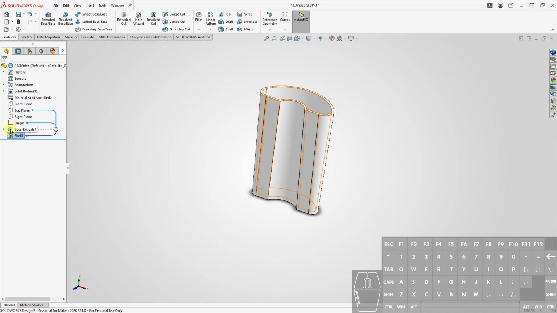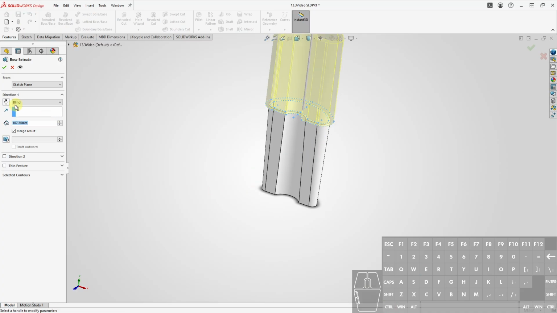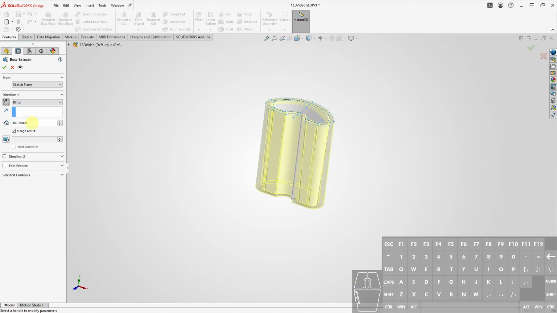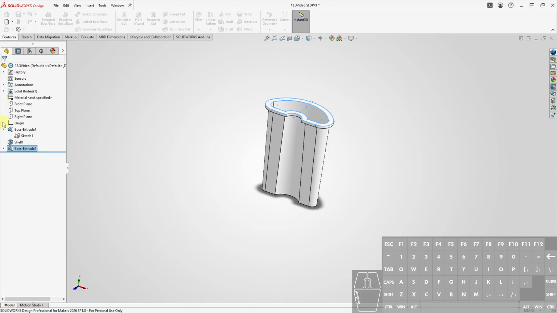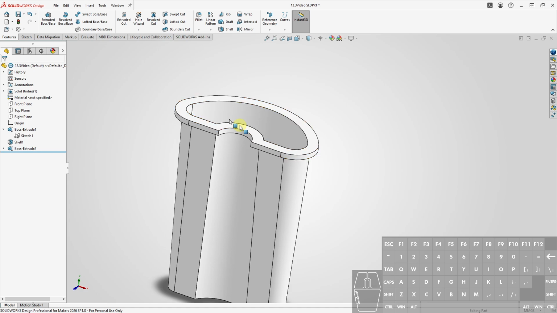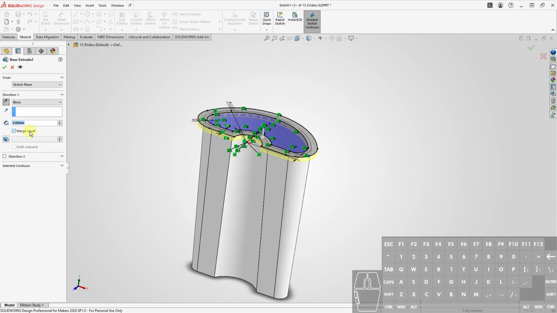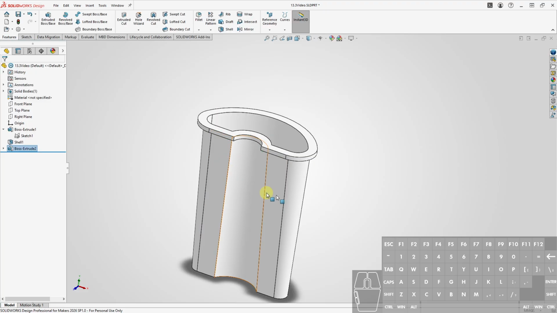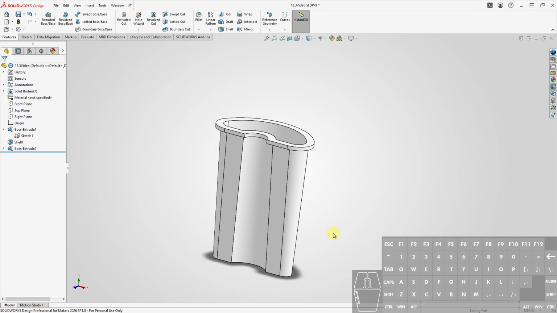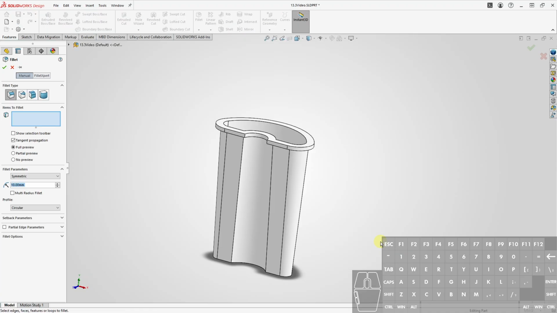And then the other thing we want to do is create the lip. So we'll extrude the other direction. Looks like the lip is like 3. So lip is looking good. Don't forget to merge the result. That'll help make it look nice. And then we're going to add the fillets.